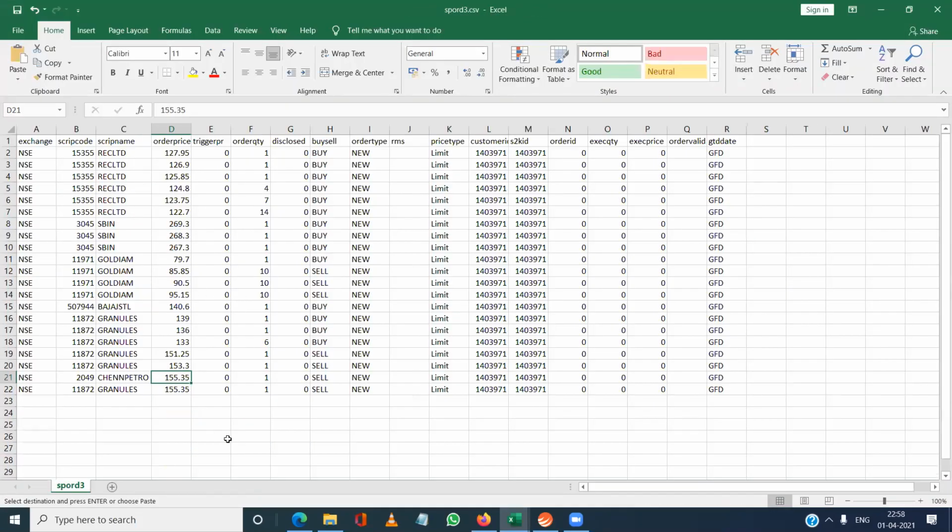Okay, now here we have Chennai Petro. I'm going to put these as the prices. Sorry, I'm going to have to paste it as a number. Okay, this has to be 0 always. Anyway, Granules is not something that we need. But it's 1, 1, 1, 3, and 6, correct. Okay, these 3 you will have to copy till the end.